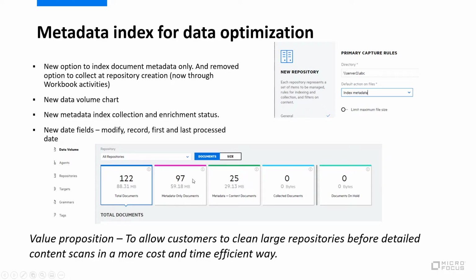As we have these multiple stages of indexing, it's important that we present the latest stage across the repositories, either across all of the repositories or individual repositories. So there's a new data volume chart. You can see an example of the data volume chart here. We've got the total number of documents that have been ingested and the ones that are at the different stages, metadata and content, or we've fully collected them. These are in addition to what we had previously, total documents and documents on hold.